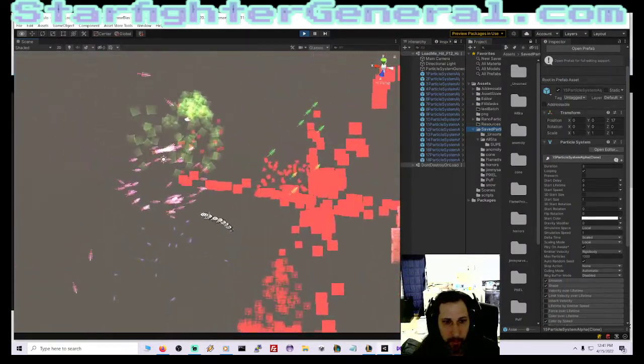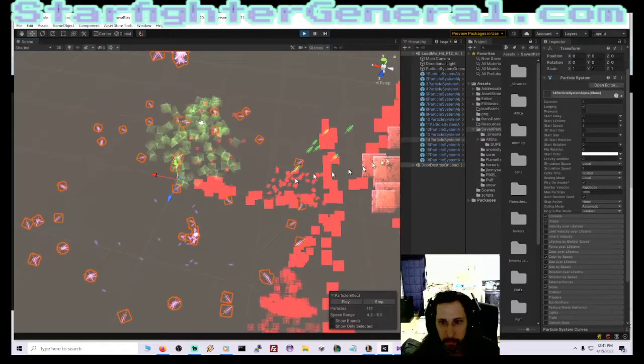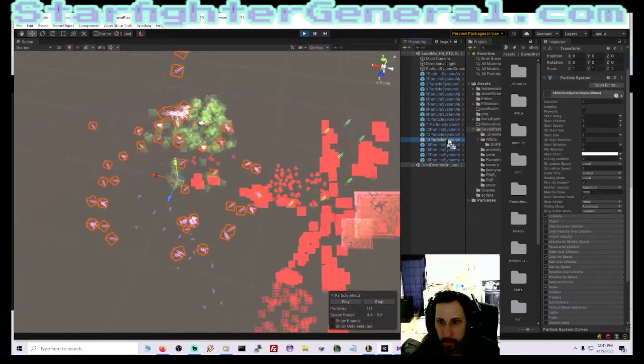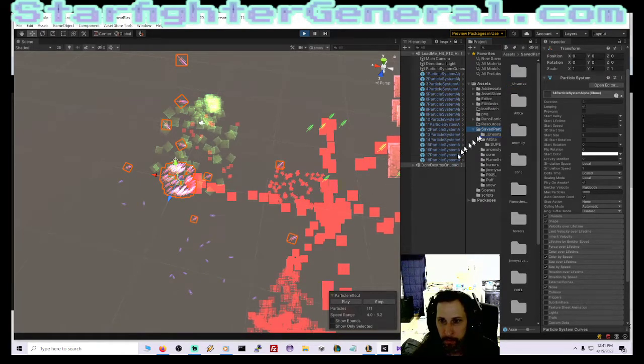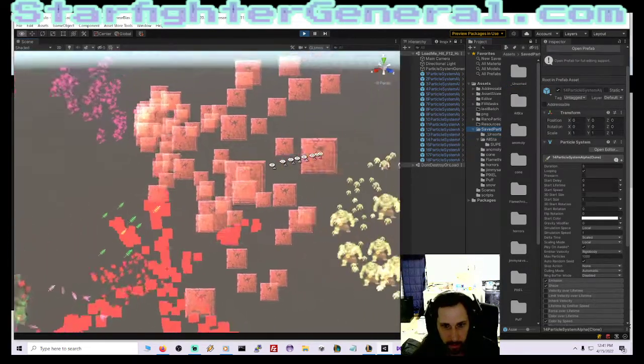Every time you hit F12, it gives you some new particle effects. You just drag and drop them, and you can use them in your games. So you take them over there into the Save Particles folder, and you got them.